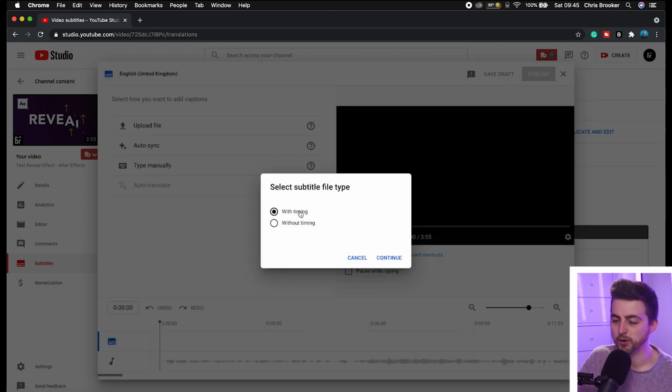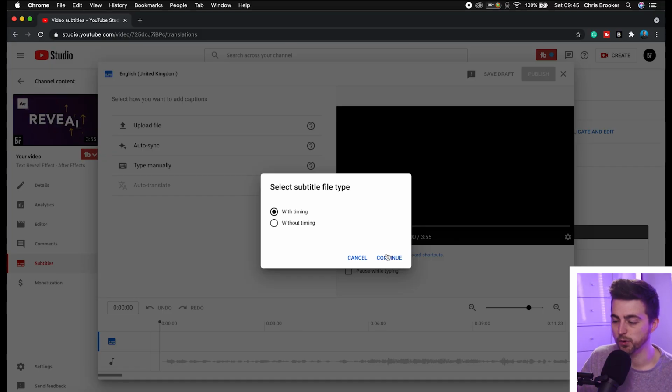You can go with timing or without timing. And because Premiere puts the time code with the captions, as you could see, the blue box was following along with the text. That means we can do with timing. So we'll go with timing, press continue, and then you just want to navigate to that SRT file, upload that to YouTube, and you've got your captions that were created in Premiere now imported onto your YouTube video.